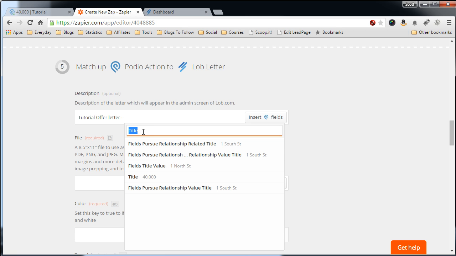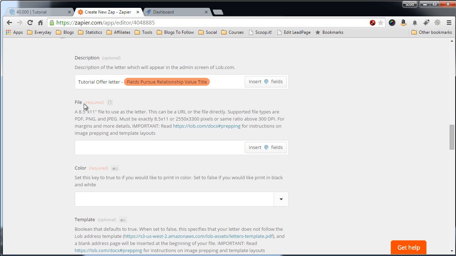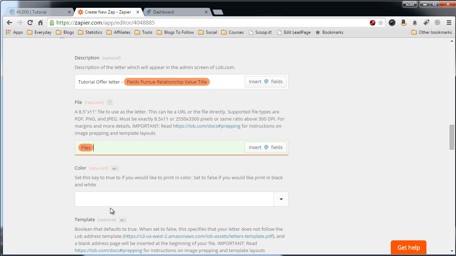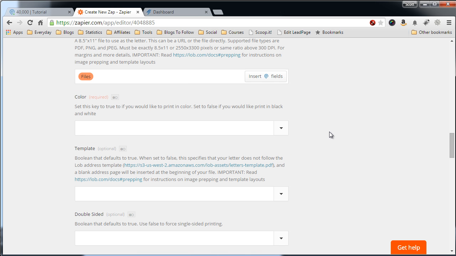So I go by title. You try to type in address and find the address. I'm looking for 1 South Street. Now moving on. Now here's the file. Here's the offer letter field that you'll be sending. Insert it. This is called files. You just click down here, files. This will attach the offer letter to it, and probably any other file if you have multiple there. I haven't tested that out, so be careful.